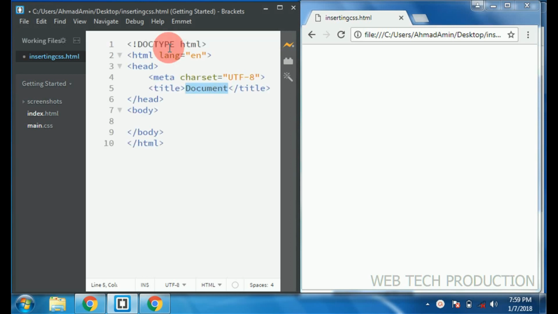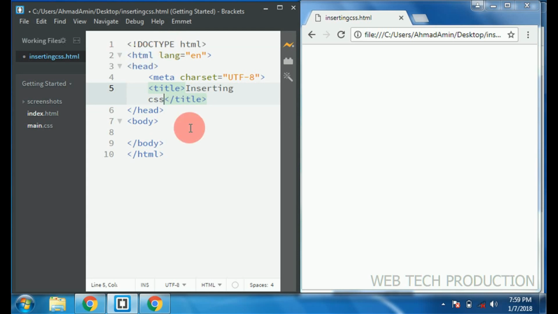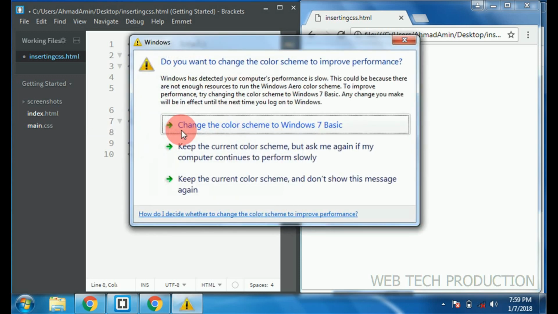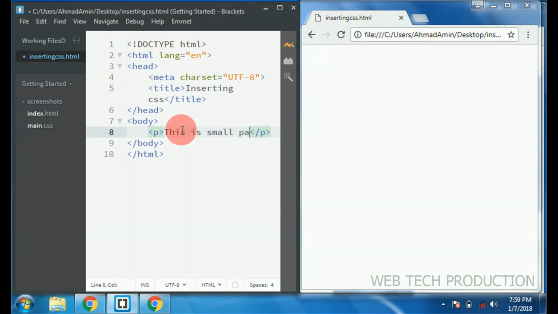Change the title of the document to inserting CSS. Now let us create a paragraph. To create a paragraph element, we use the p tag. Now let's specify some content for this p tag. This is a small paragraph. Now save the file.